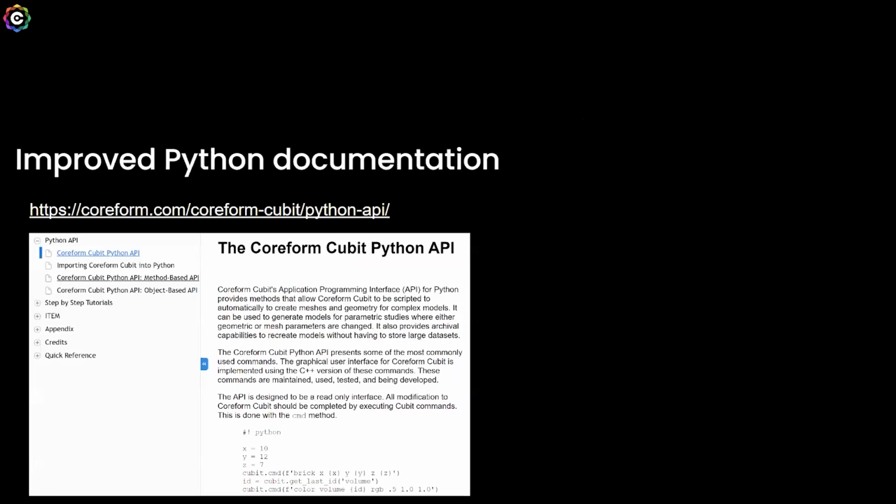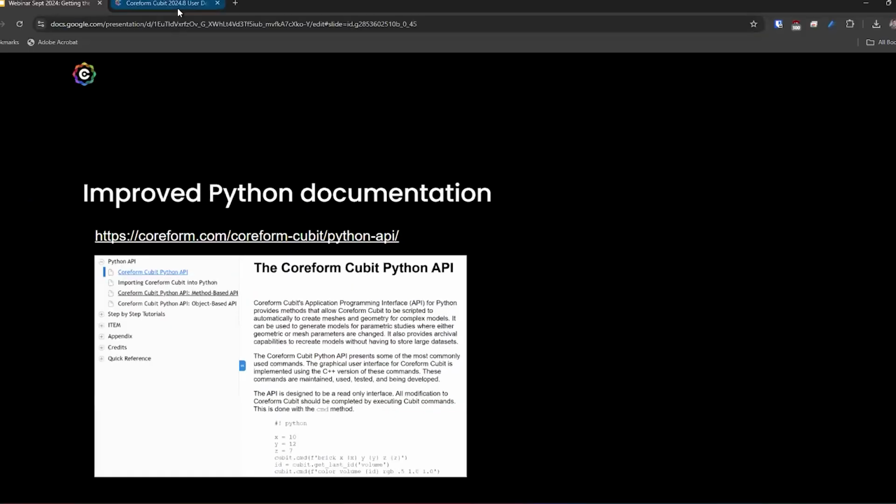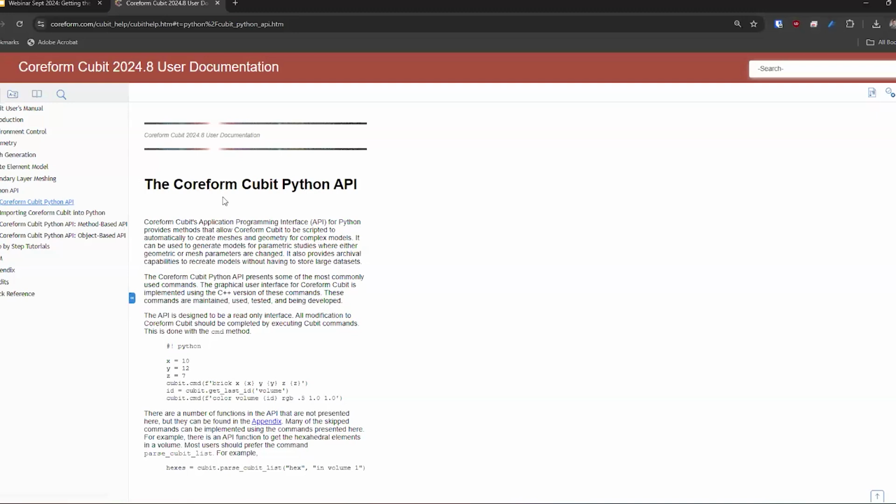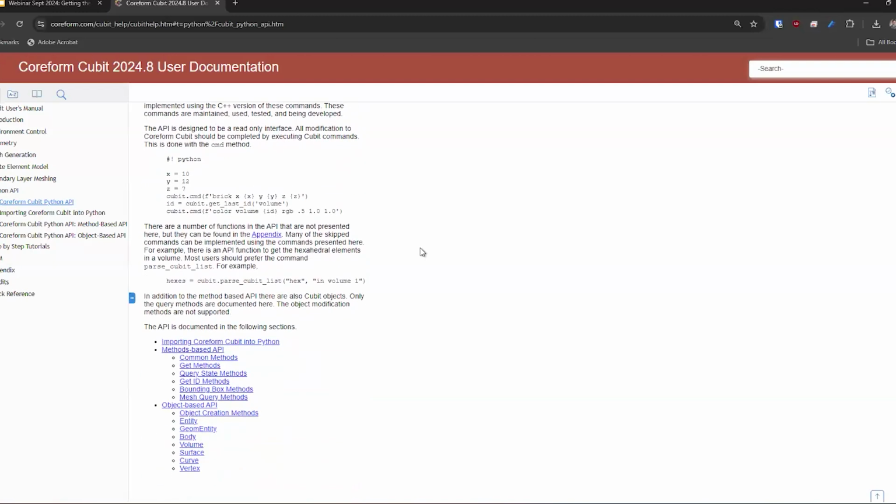The first thing I wanted to do was talk about our improved Python documentation. What we've done here is to clean up and simplify things for users. We've given a better introduction to how to use the Coreform Cubit Python API, as well as providing a focused view on the different forms of the application program interface, or API.